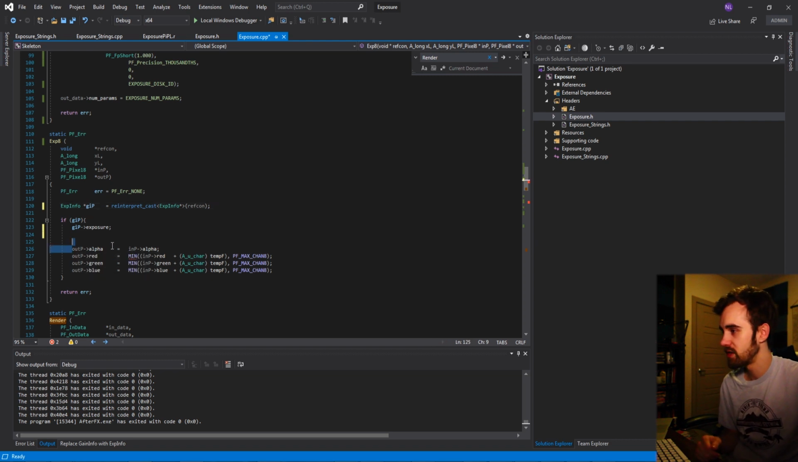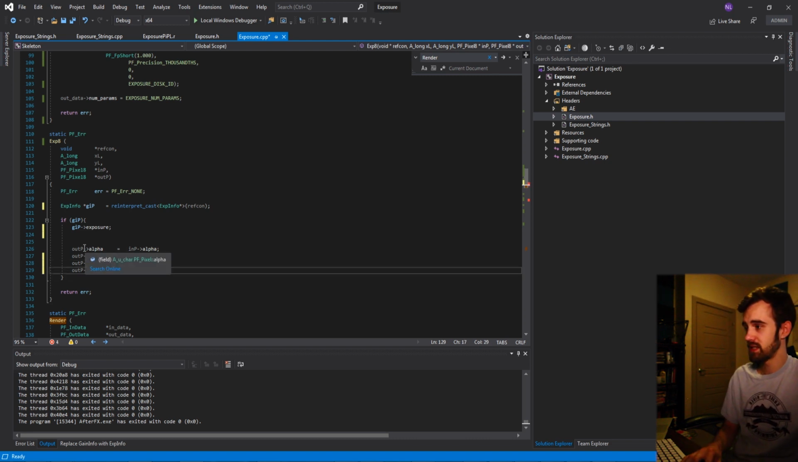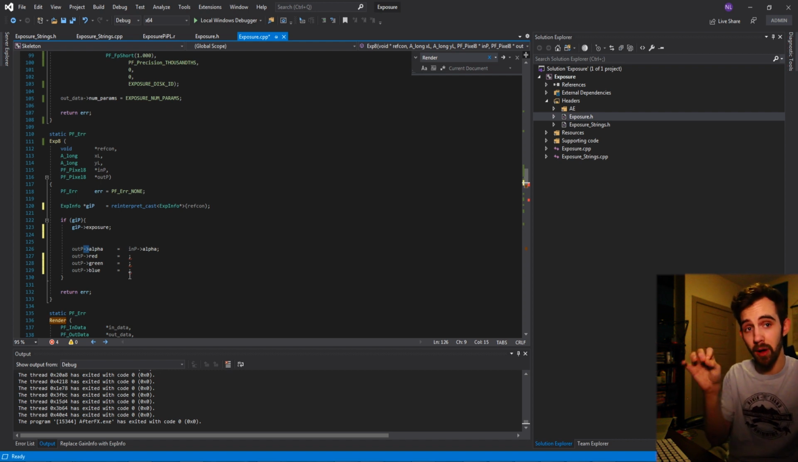You can see right here they're setting the output alpha to whatever the input alpha is, which is fine. Keep the alpha the same. But we're going to set the output red and the output green and the output blue to something different. We're using this instead of dot because these are pointers to the pixel itself. We're modifying the actual pixels here.